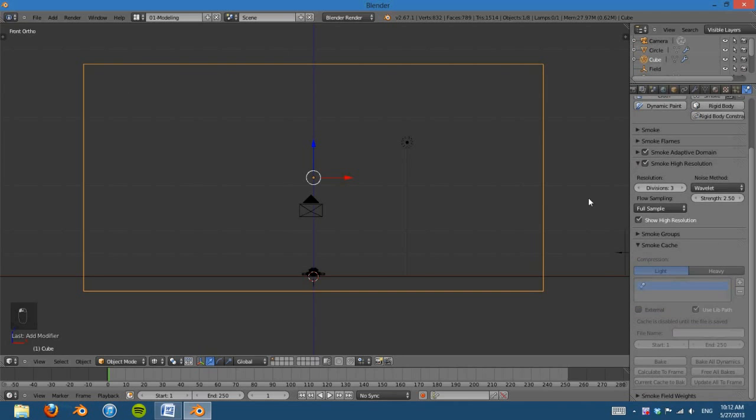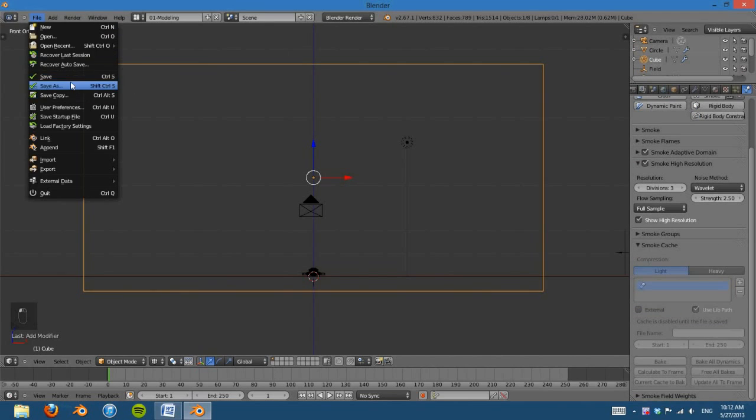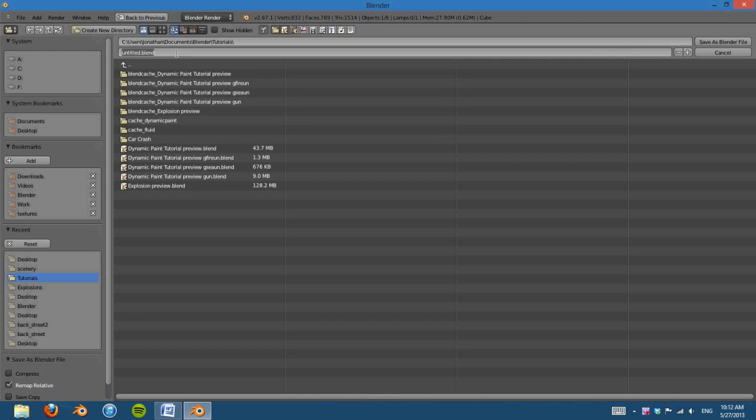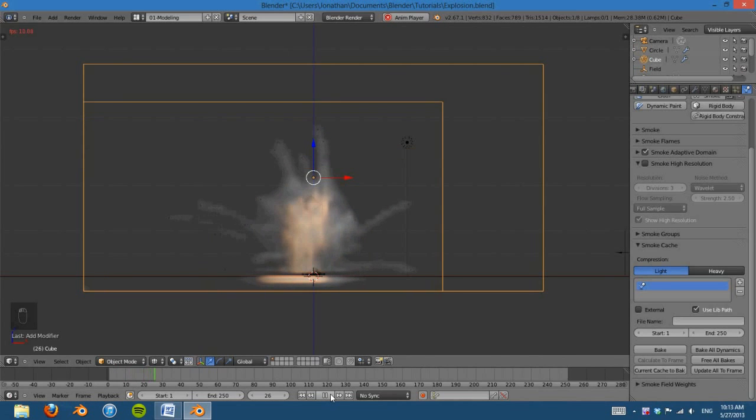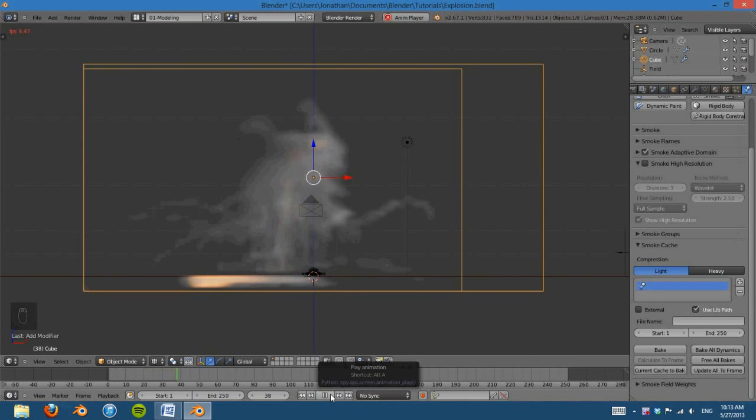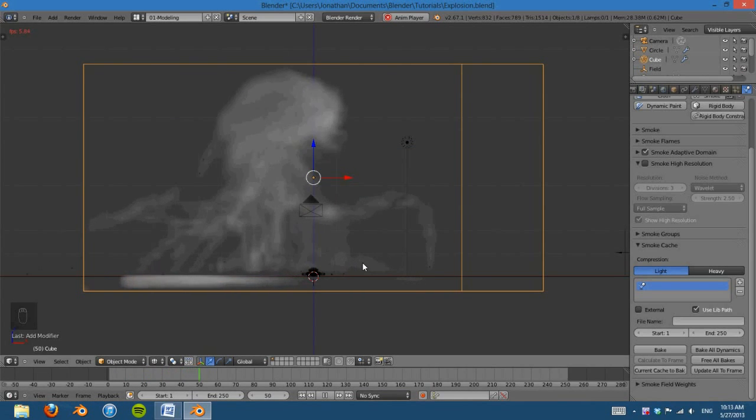So in the smoke cache, first off, I have to save the file, so save as explosion. Alright. I'm only going to bake it to, let's see, so if I turn that off, how long do I want this to run?